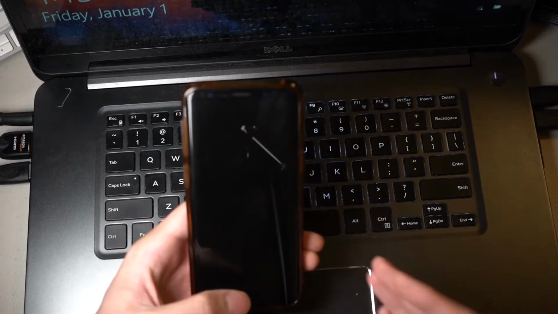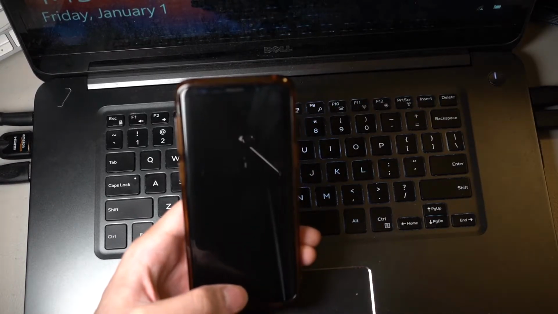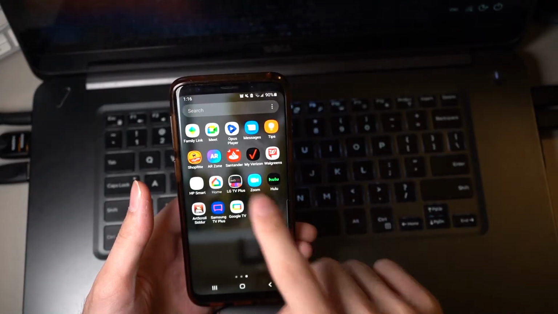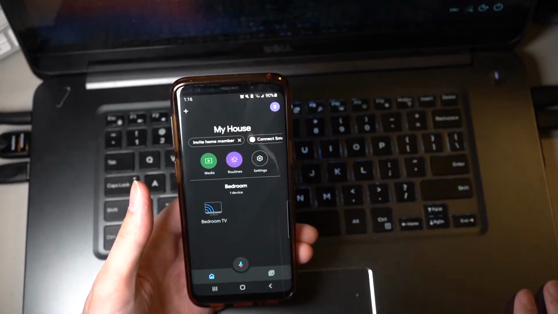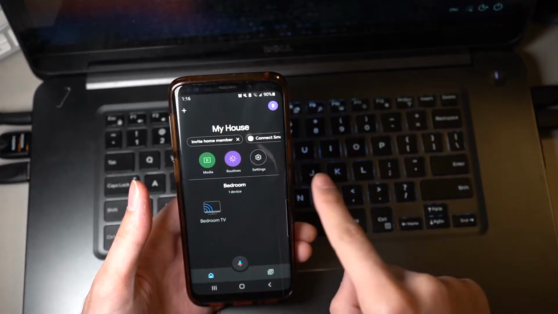I'm gonna show you how to reset your Google Chromecast. You're gonna open up your Google Home, the Google Home app on your device, and you're gonna see where it says the devices that you have connected.